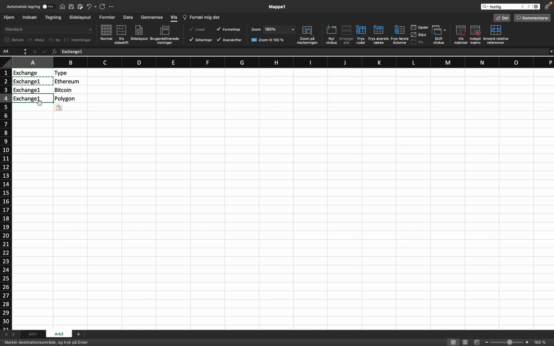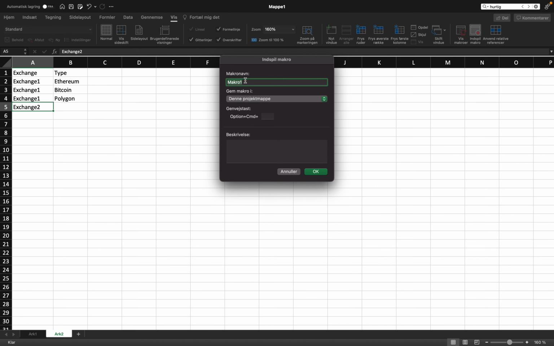Now we want to make a macro that can autofill some of this information for us, such that when we enter a new exchange, it will be auto-filled in for the next 3 rows, along with the type of cryptocurrency. The way that we will do so is by, for example, saying exchange 2, and then we will go up here under view and then record macro, and we'll call this exchange.